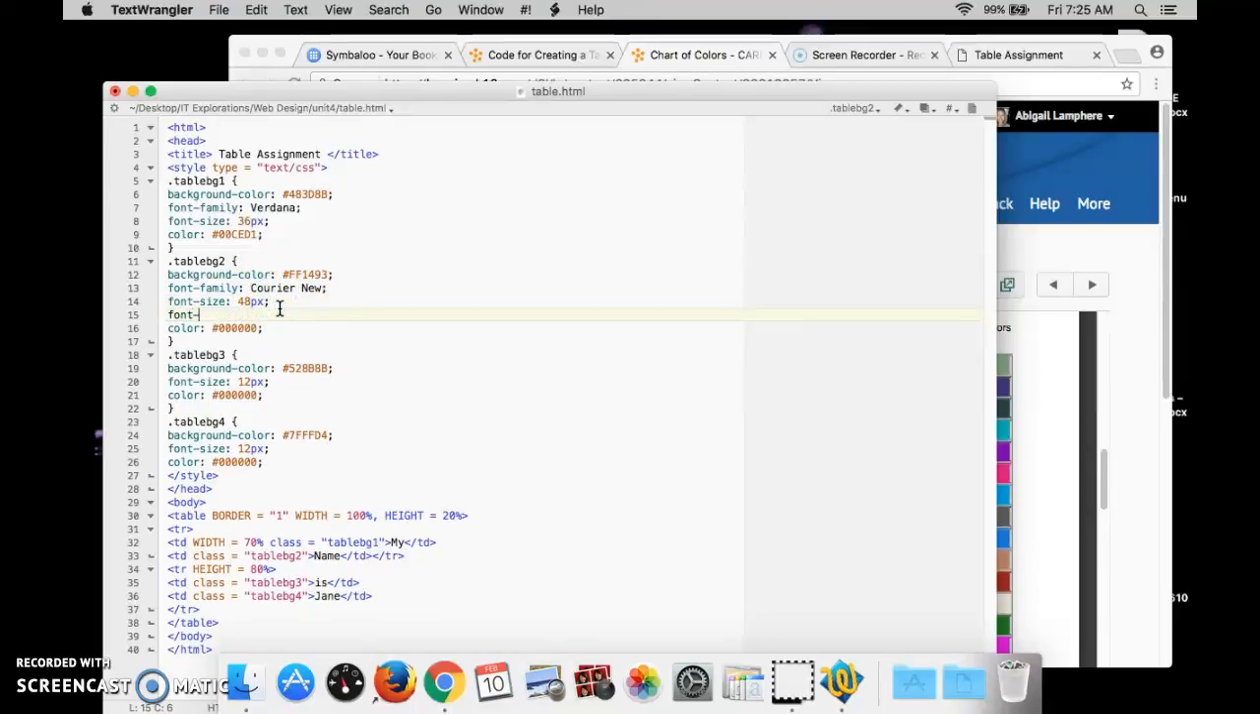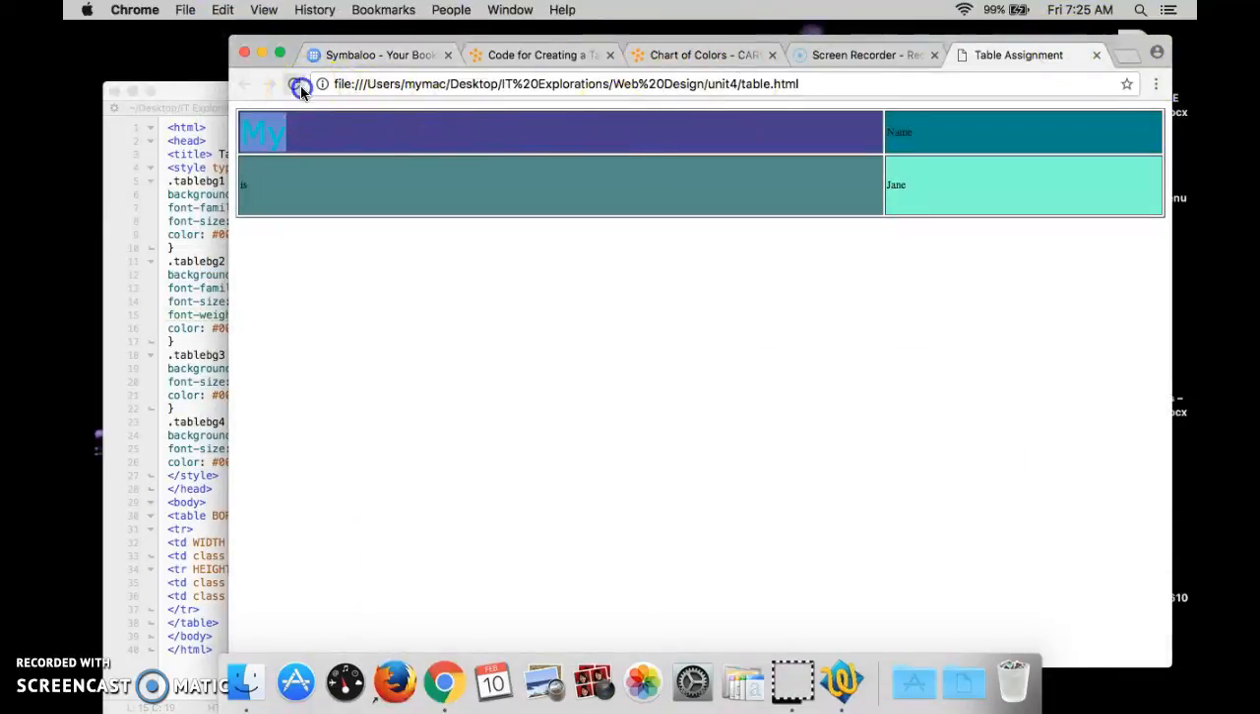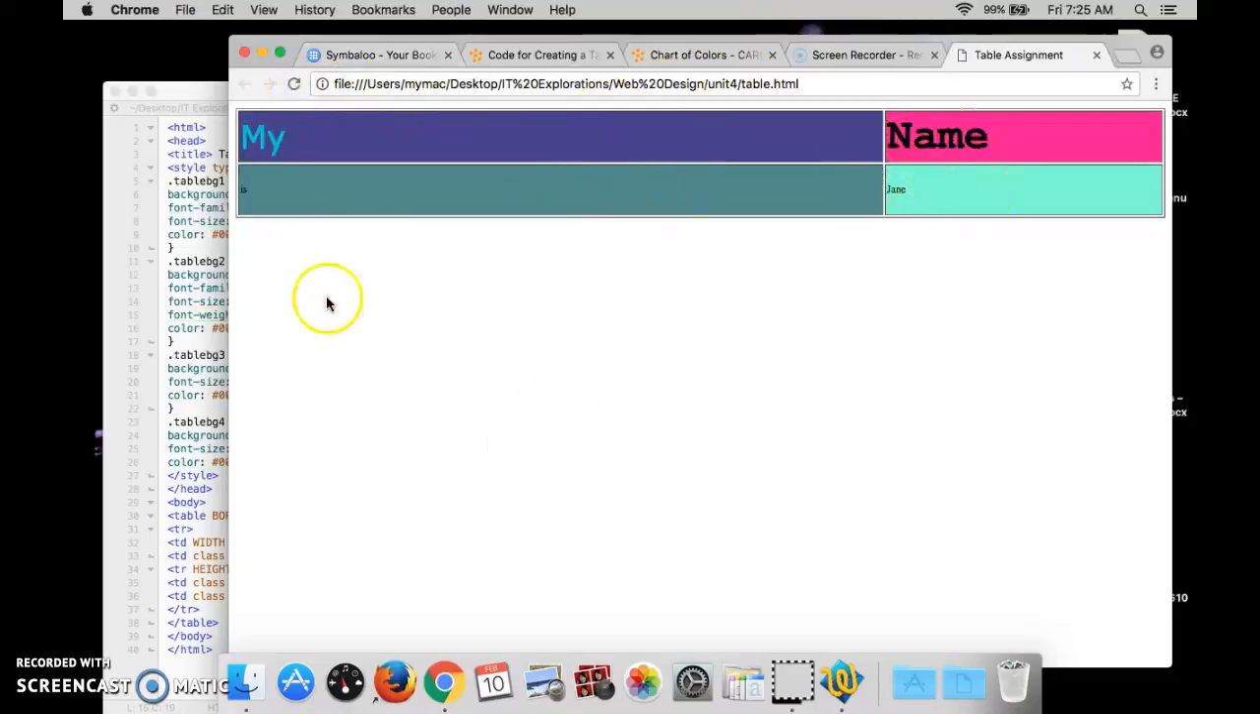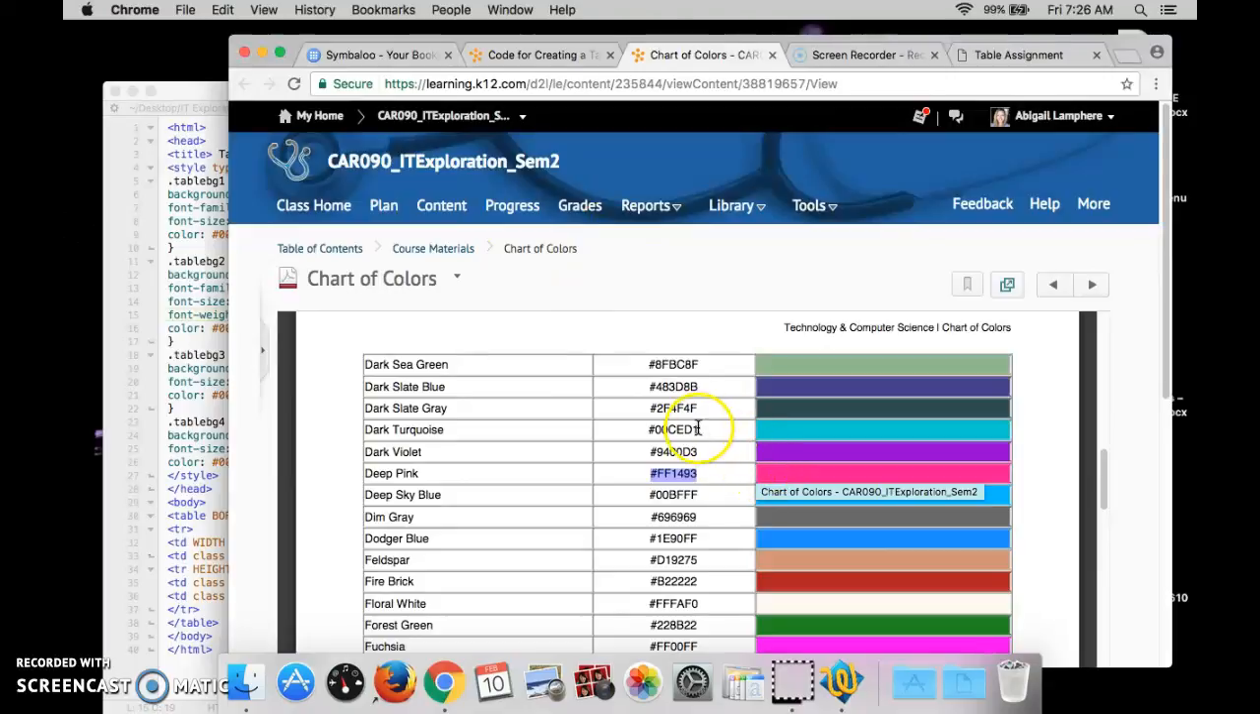I'm also going to add for this one font weight, because I want this one to be bold. So we'll save that and see what this looks like now. If we refresh, oh, now I need to apply a color to my font there. So let's go with this one.